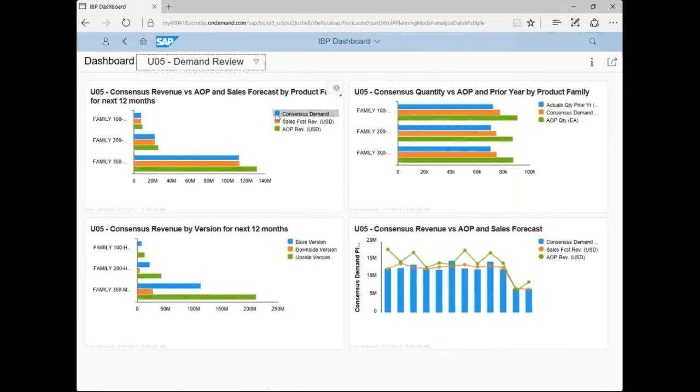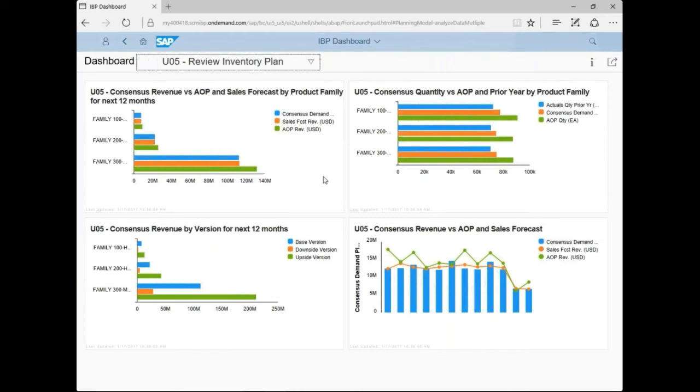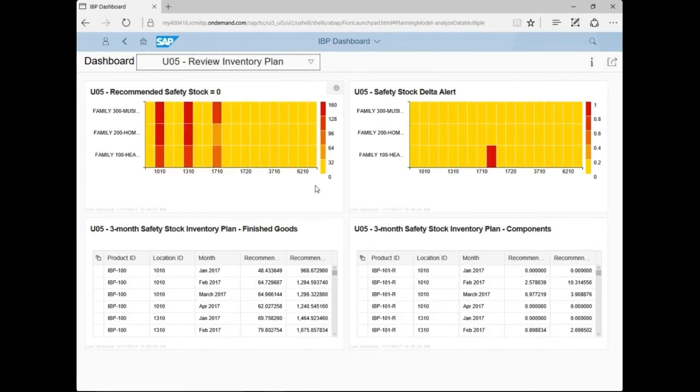Yeah, here we see consensus versus AOP, annual operating plans, and the sales forecast. A rich dashboarding capability is provided by the tool. And we could also look at one more dashboard. Maybe let's pick something in the inventory. Let's do the revenue inventory plan. Yeah, here we see the safety stock related content.